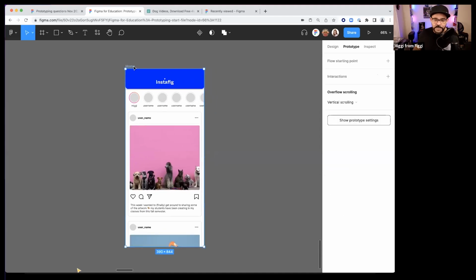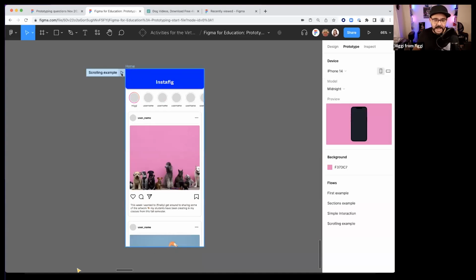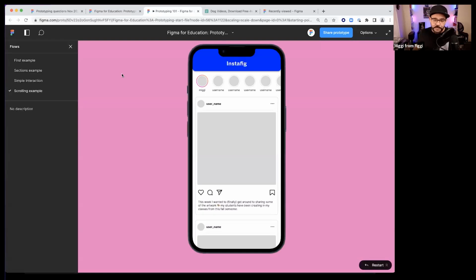Let's walk through that example. I'm going to select that frame. Once again, I'm going to add a new starting point. I'm going to call this one scrolling example, and I'm going to hit play. That's going to take me once again to my prototype view mode, and I can see here's my scrolling example.